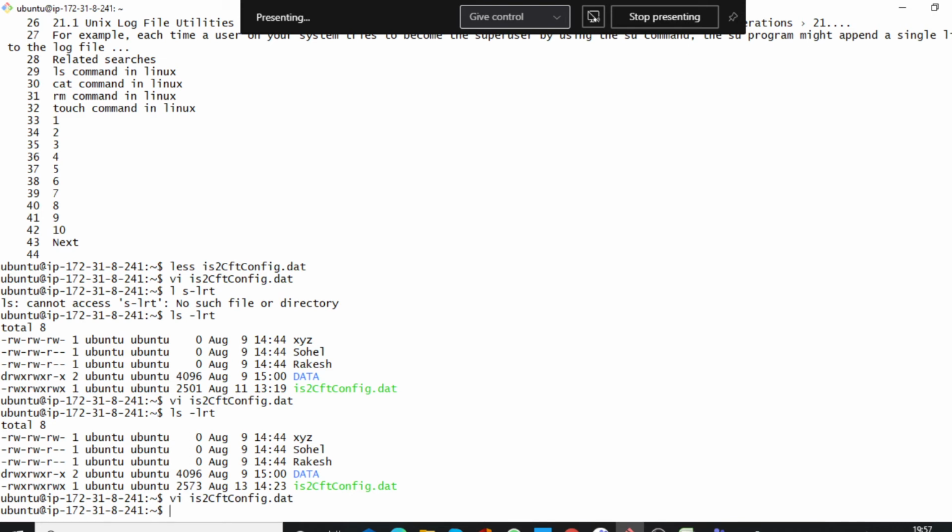In how many ways can we see the content of a file? By using the less command, the cat command, and VI. Okay, one more command is more. You can share that.